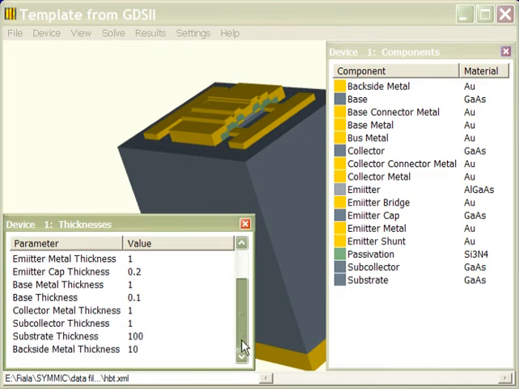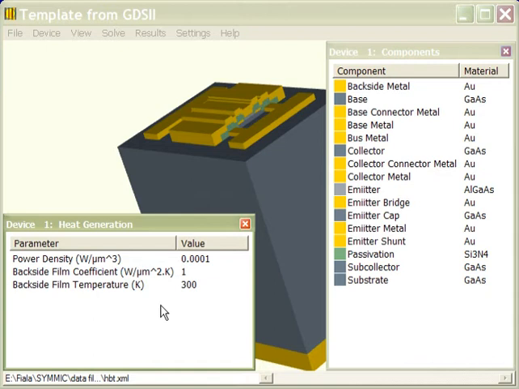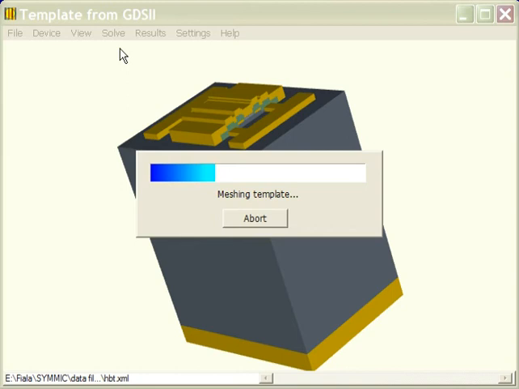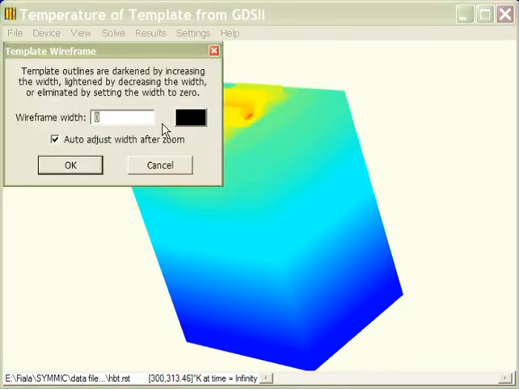We can go in and change the thicknesses of some layers. For example, we could change the thickness of the substrate, or the backside metal. We can change the amount of power that's dissipated, or the environmental temperature in the backside film parameter. And once we've set it up the way we want, we can just say run simulation. And what it's going to do is use the template information to mesh this and do a thermal analysis on this device. So here's the results of our thermal analysis.